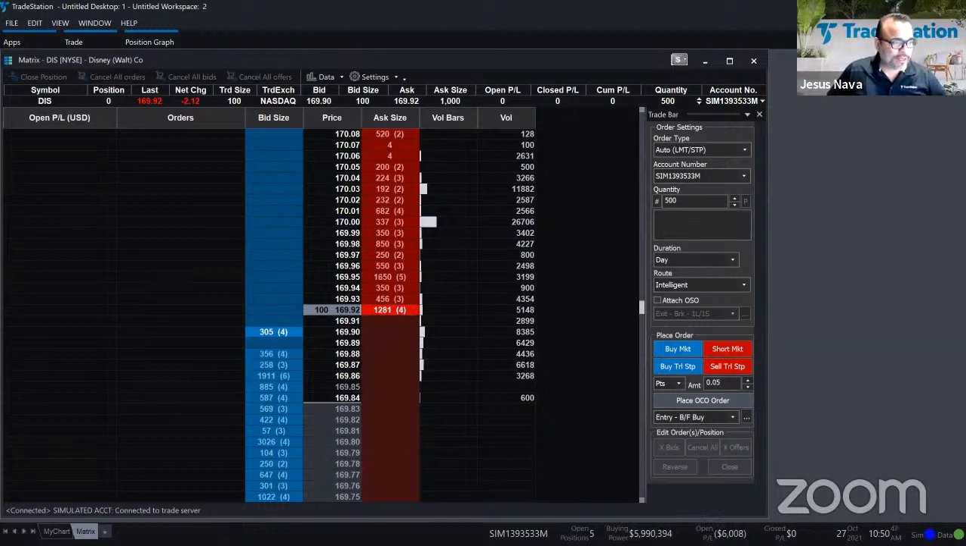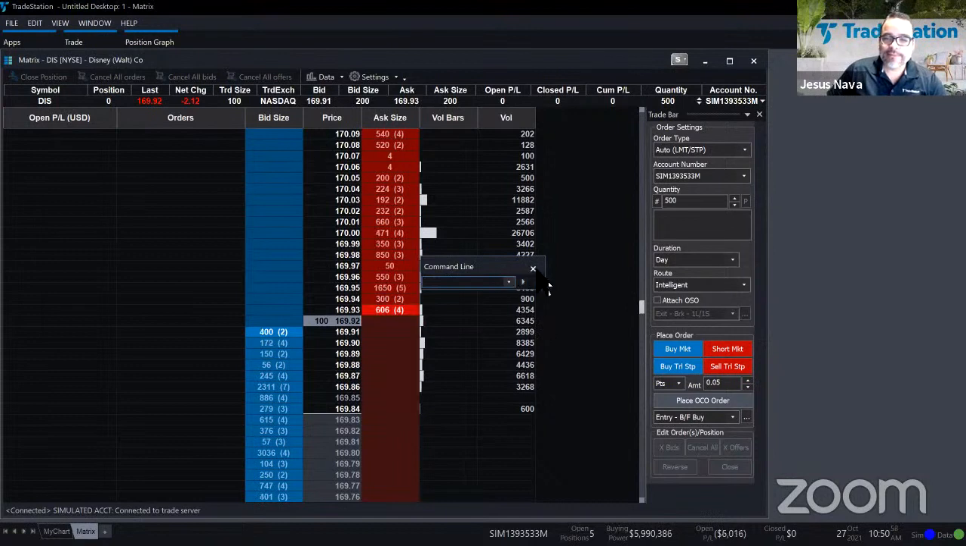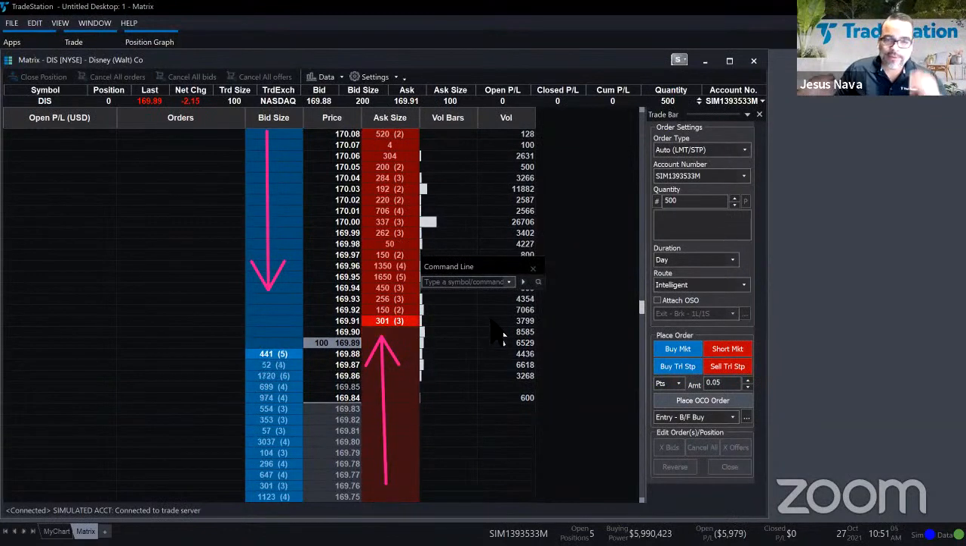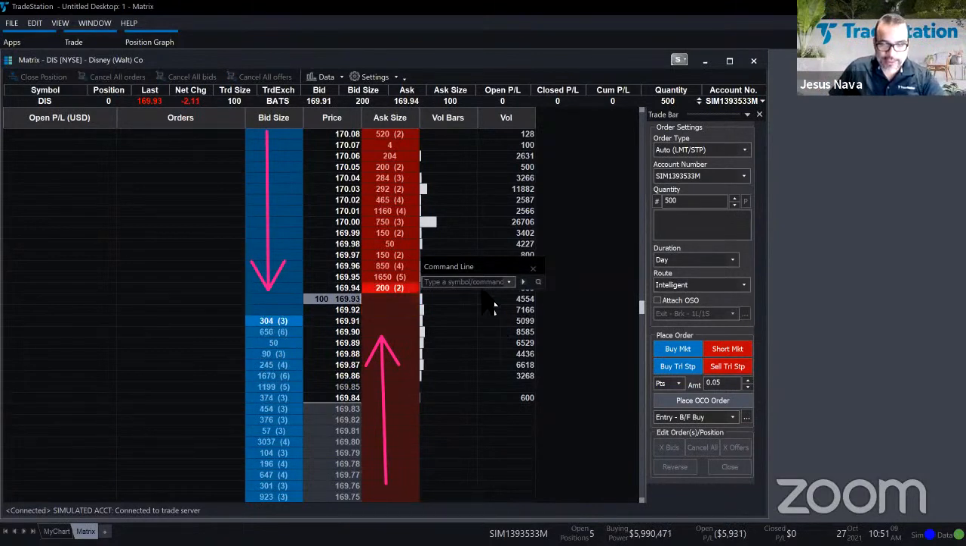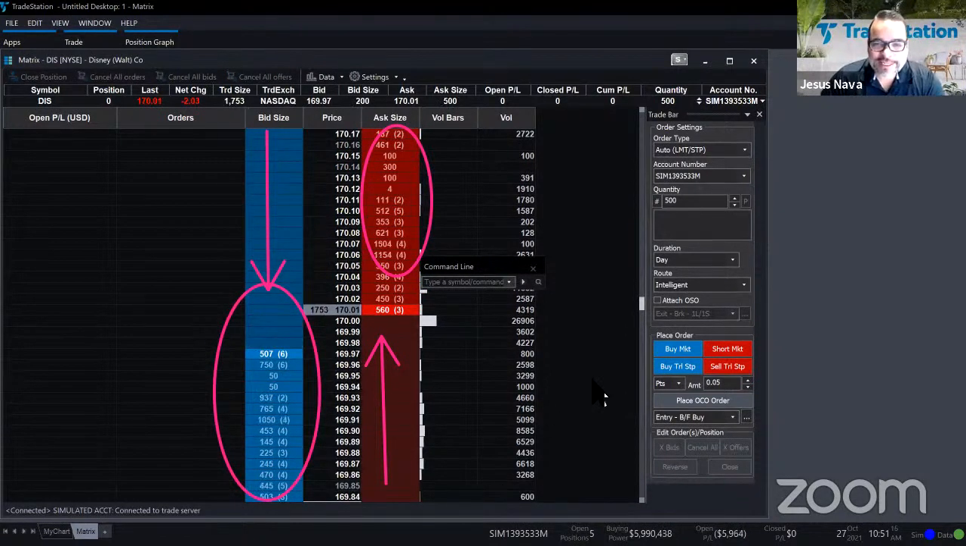And let's go through some of the information that we're seeing here on the screen. First of all, we see blue and we see red. The blue represents the buyers and the red represents the sellers. In fact, the numbers that you find inside the blue and inside the red are the number of shares that are waiting to get filled on either side.